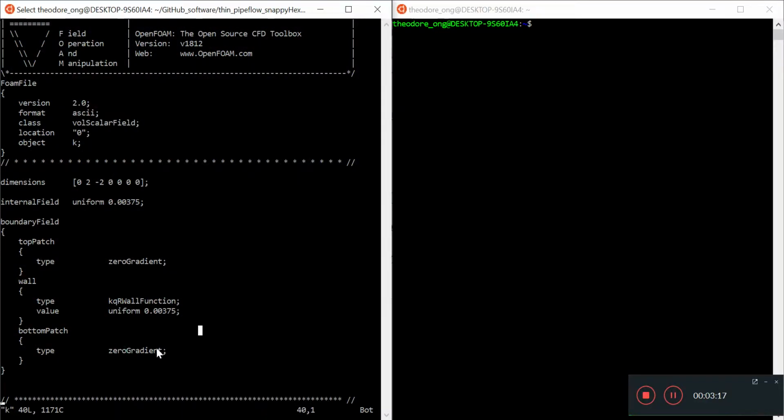So this should not be a zero gradient. Perhaps that's why the simulation blew up. It's underspecified. These are, I think, Neumann boundary conditions. They call this zero gradient Neumann boundary conditions, if I remember correctly.